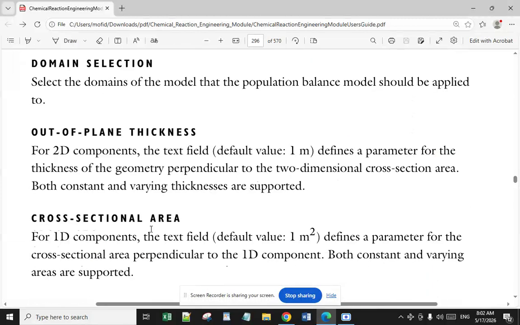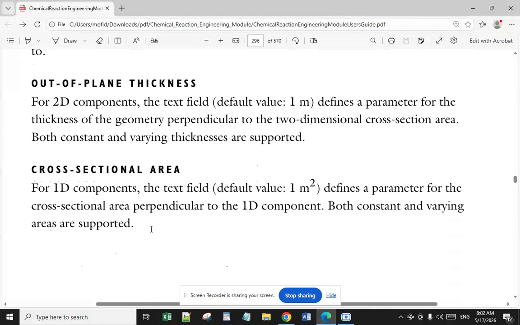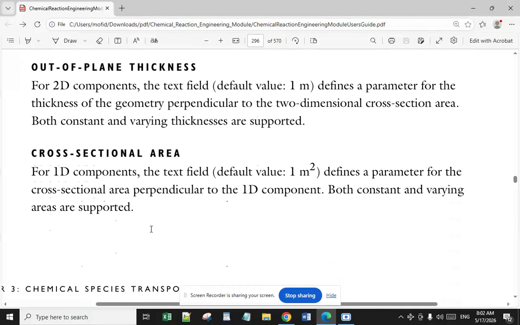Now I want to go through the Domain Selection. Select the domains of the model that the population balance model should be applied to. Out of plane thickness for 2-dimensional components: the text field default value is 1 meter. It defines the parameter for the thickness of the geometry perpendicular to the 2-dimensional cross-sectional area. Both constant and varying thicknesses are supported.